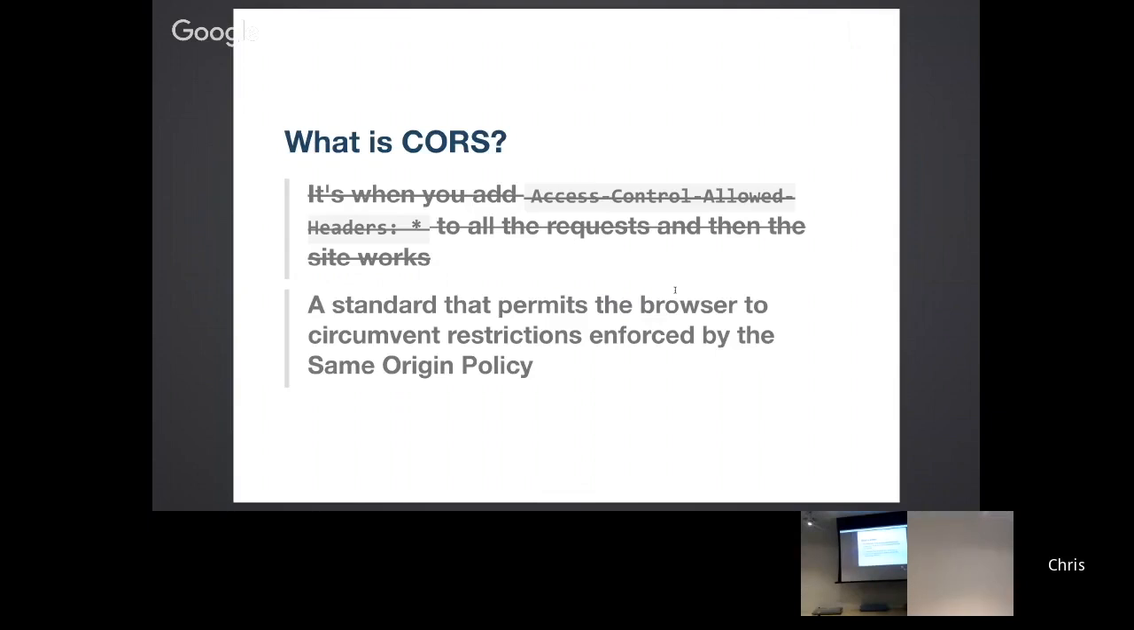So I thought to really understand what CORS is, we need to define what it actually means. I think we can think of CORS as a standard that permits the browser to circumvent restrictions enforced by the same origin policy. So we've gone from one acronym, CORS, to a second one, same origin policy. What is it we're circumventing, and what are the restrictions of the same origin policy? We need to understand that first before we can even start thinking about CORS.